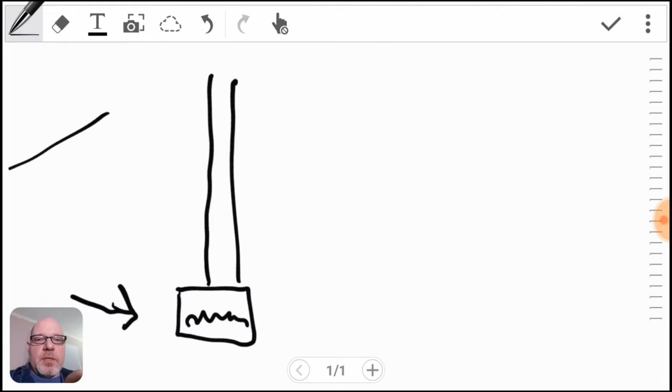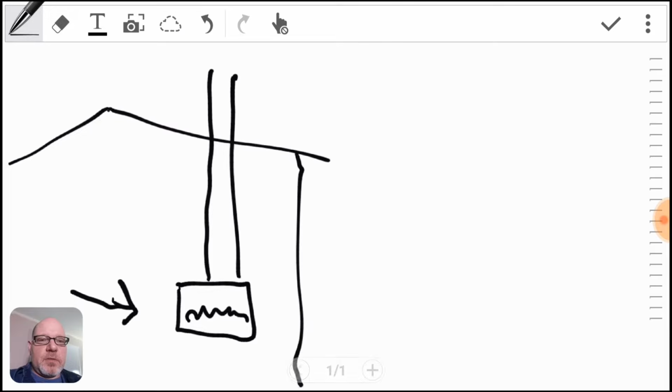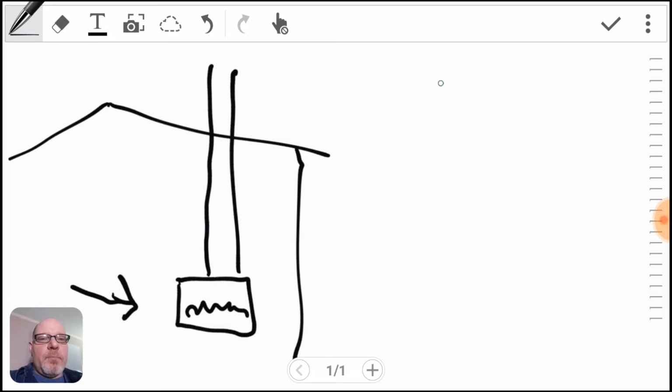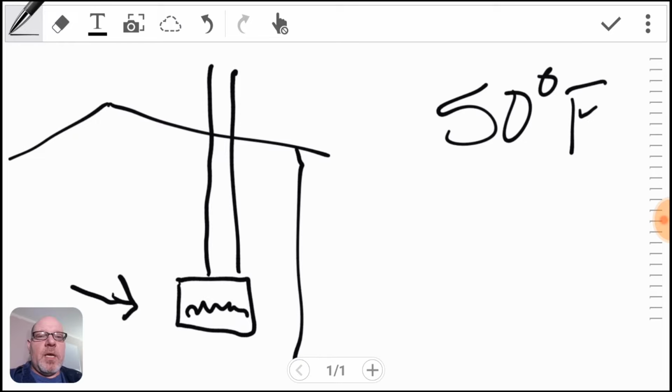Now, this is in your house. The pressure and temperature outside, let's use some numbers here. You're not going to start a fire when it's warm outside, so let's say it's 50 degrees Fahrenheit outside, and let's say it's 60 degrees Fahrenheit in your house. The temperature difference is only 10 degrees.